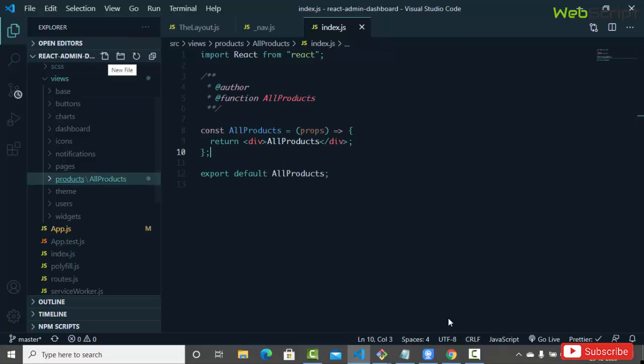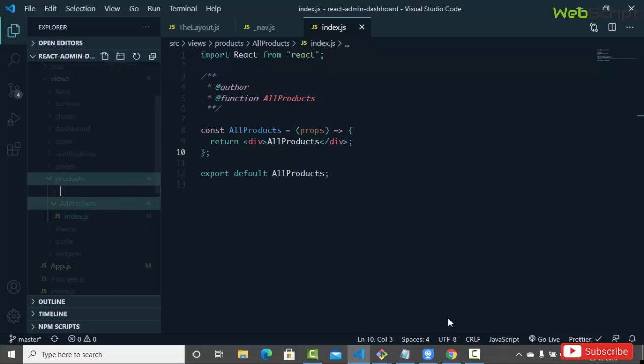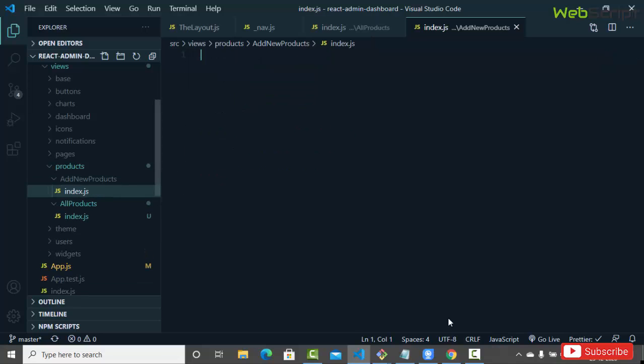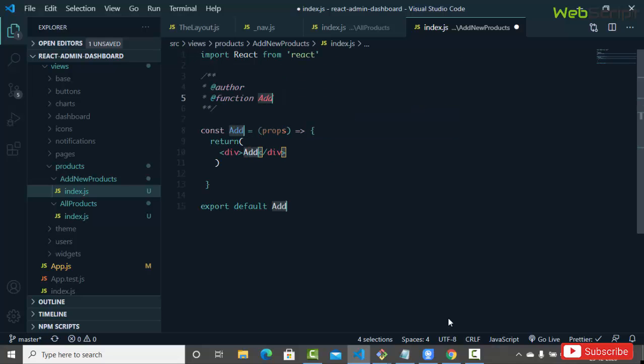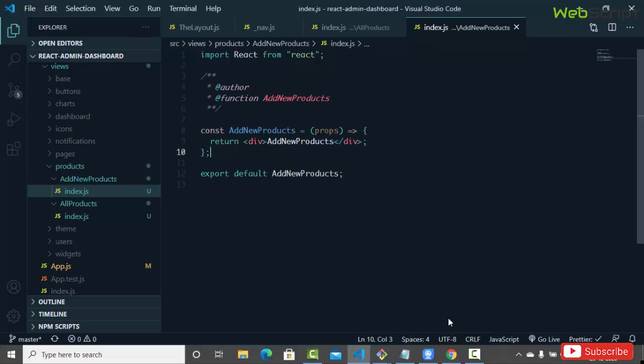Now create one more, and here we'll say add new products, and let's create an index.js file inside it, and here we'll say RFC, sorry, and we'll say add new products. Okay, cool. So now our navigation is ready, our components are ready. Still routing is left, so we have to route it.